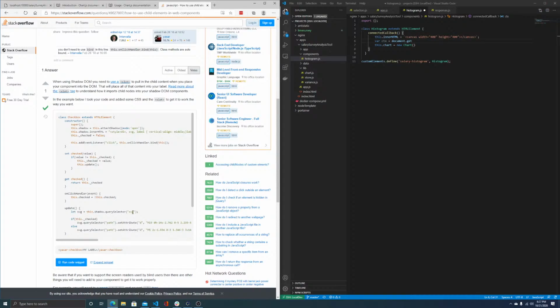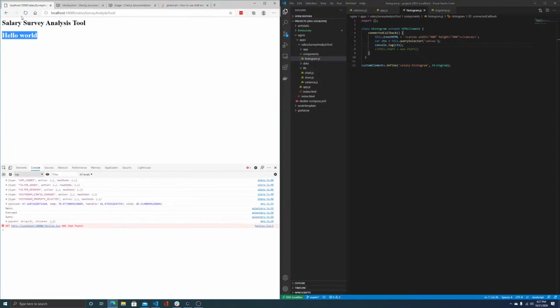This dot shadow query selector. Let's try the query selector. All right, so here's what I'm going to do. I'm going to comment this out first. We're going to say this dot query selector canvas, and let's log out the ctx and see what that gives us, because I'm honestly not sure offhand.